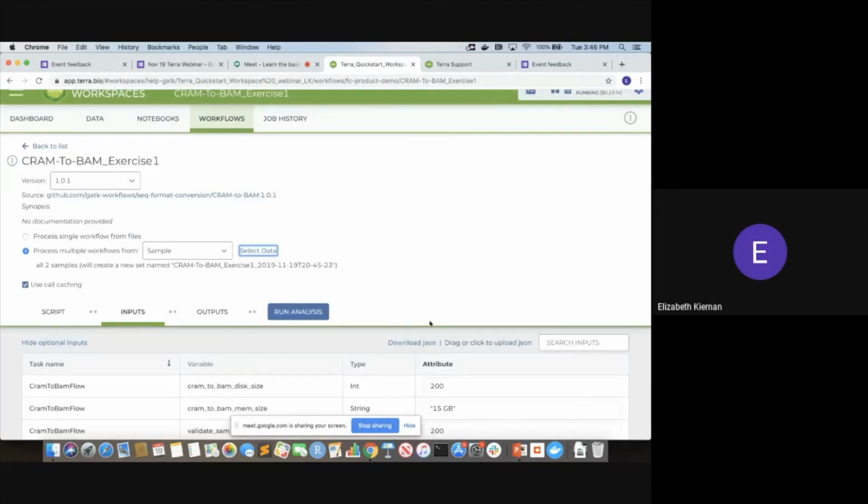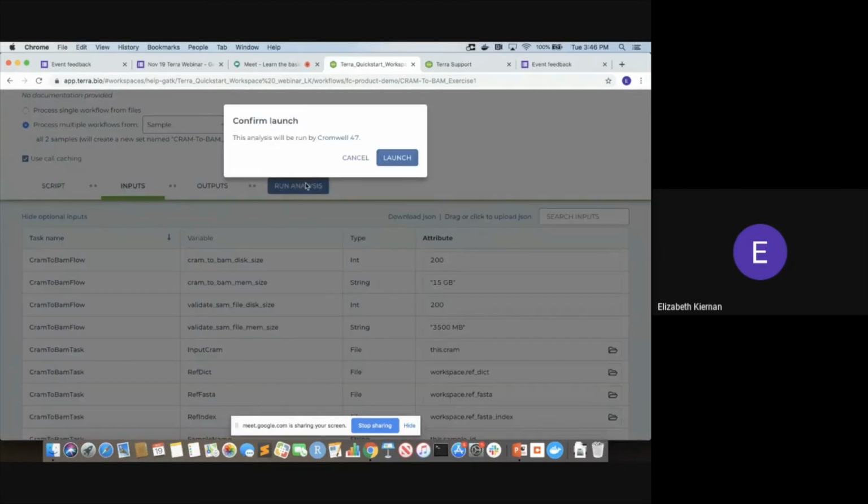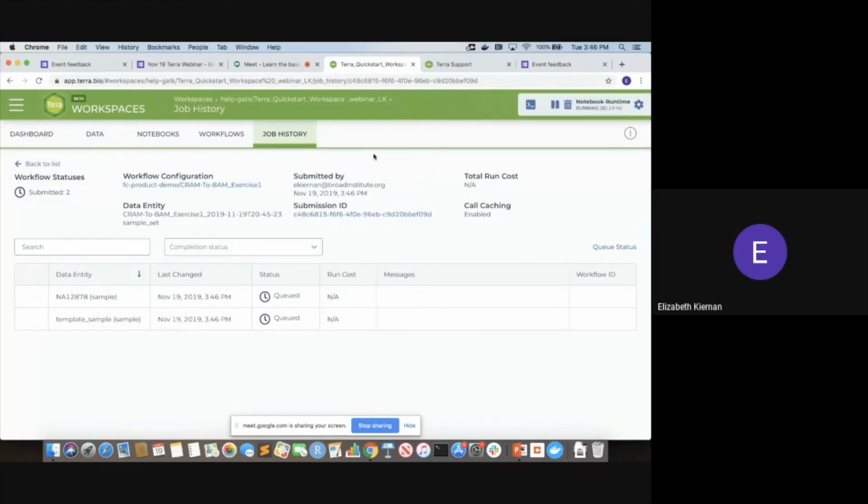We're not going to do that in this case. We're just going to go ahead and stick with our pre-selected samples. And we're going to click Run Analysis. And this takes us directly to the Job History tab, which shows us that our 2 batch compute jobs are currently queued.